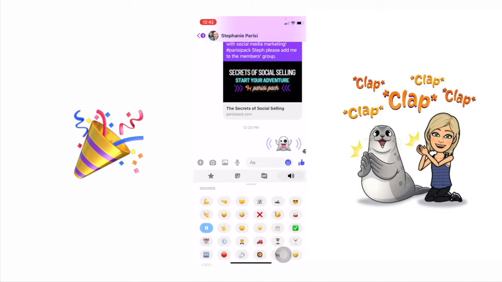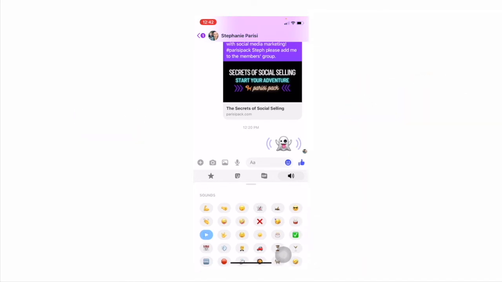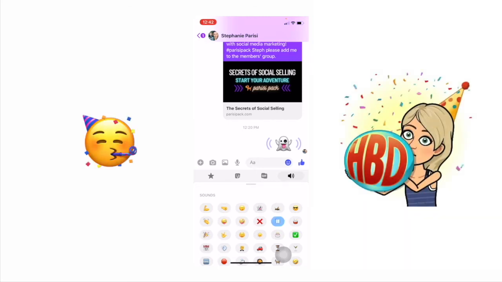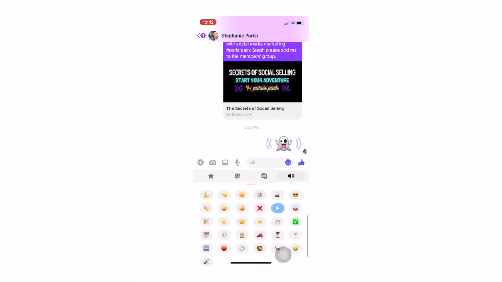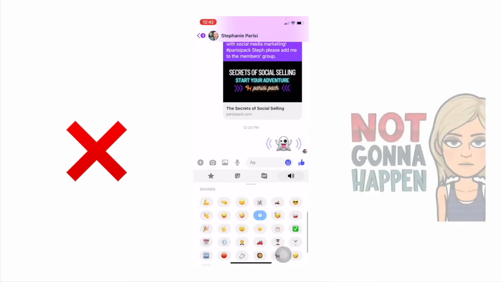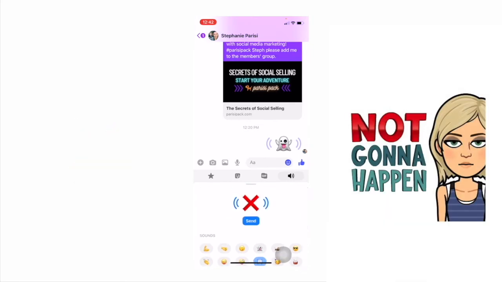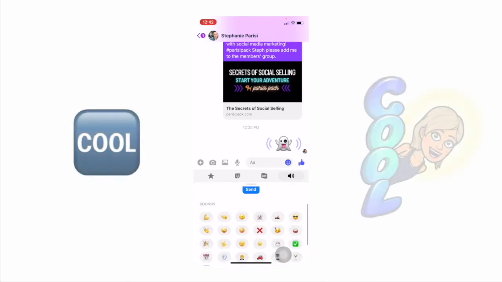If a teammate hit a new rank, of course, you could use something like this. Congratulations. Or if someone's having a birthday and you just want to pop into their inbox, it's your birthday. Hit the emoji that has the party hat. If you want to stop someone, again, just be like, no. Very cool.